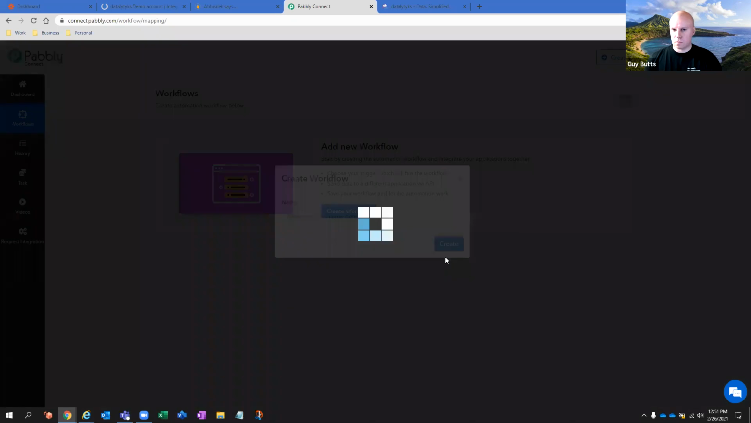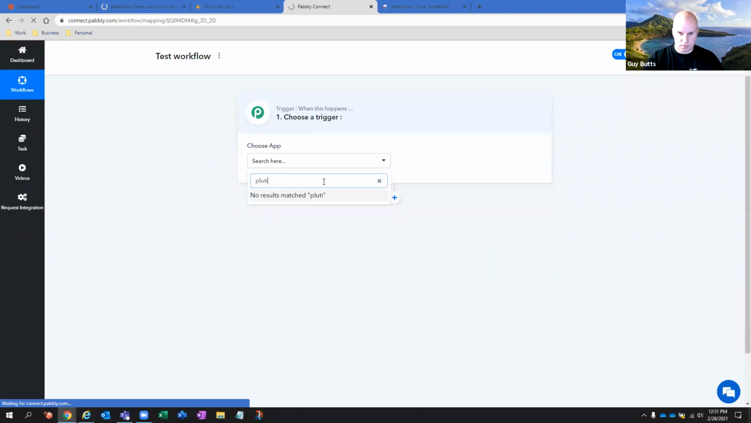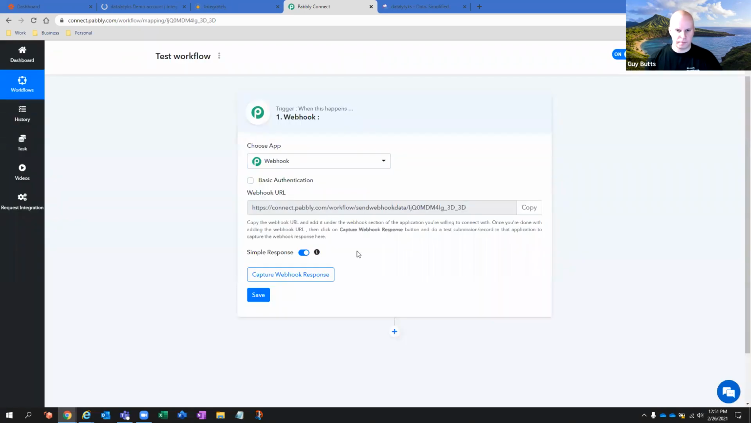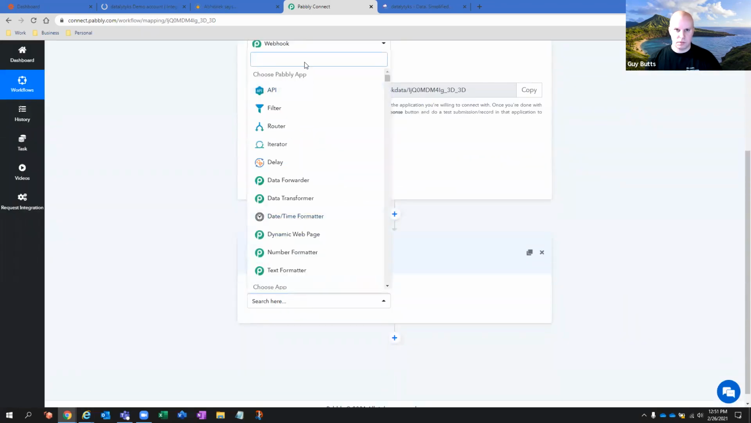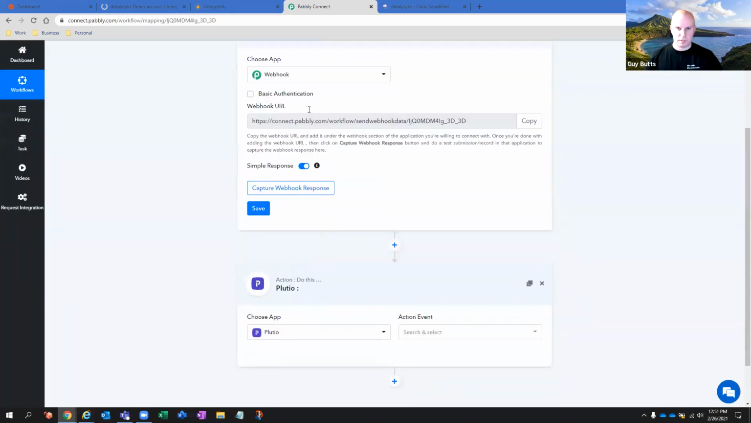workflow. So then we'll go and choose an app and we'll find Plutio. So it looks like Plutio isn't able to trigger off of anything inside of Pabbly. So we'll just go with the generic webhook. Go down here to the action, which is where Plutio resides in the action set versus a trigger set.